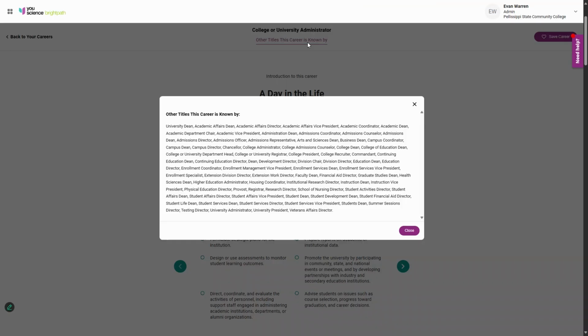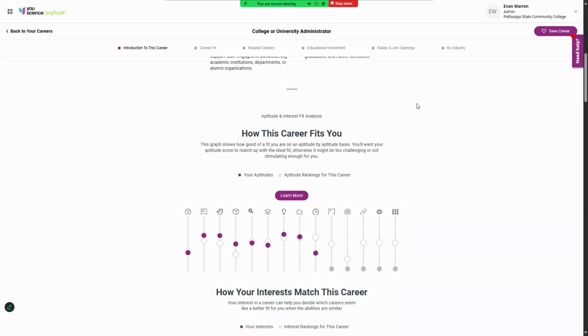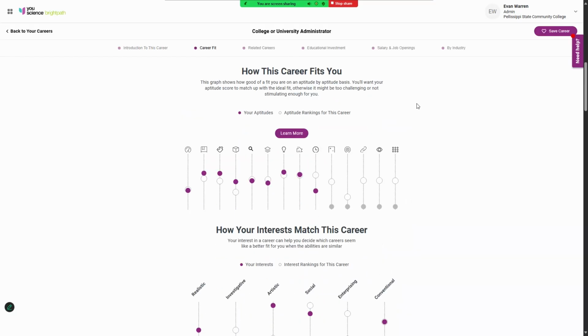This is good for, like I said, alternating those keywords to hopefully finding a better result. But also, it gives you an idea of the scope of the field that you're going into. So you can see that under college or university administrator, there are a lot of different options to choose from. Next, you're going to go to how this career fits you. And this is where those brain games come into play.